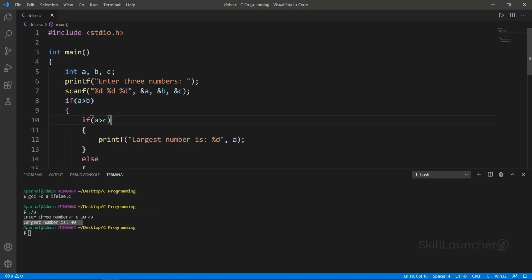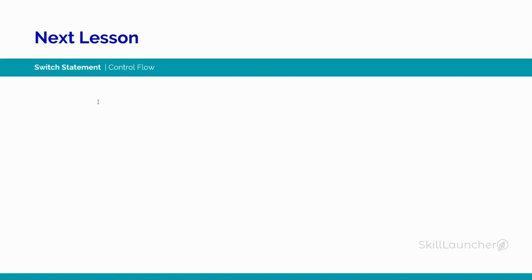Here just the conditions will be altered. Rather than using a is greater than b, we would be using if a is greater than or equal to b. Just the relational operators you have to change. Consider this as a self-assignment and try to apply the logic and write the code accordingly. In the next coming lesson, that is another type of decision-making statement, the switch statement, we would be learning the syntax for switch statement and rules for switch statement.